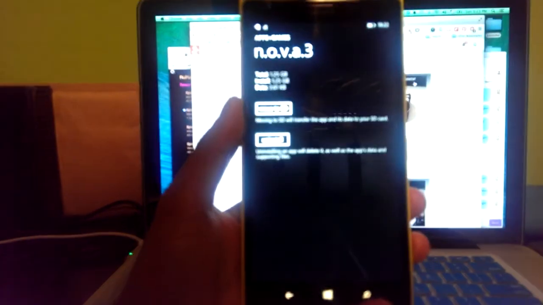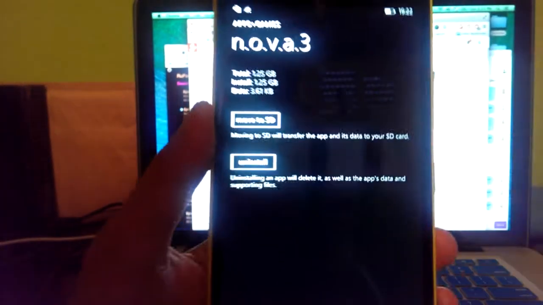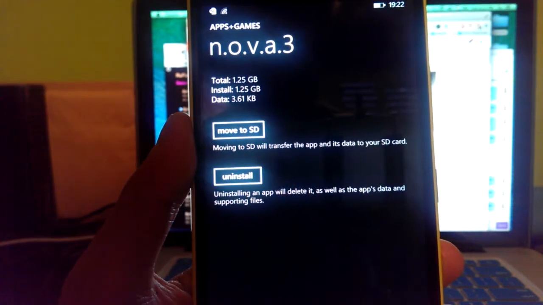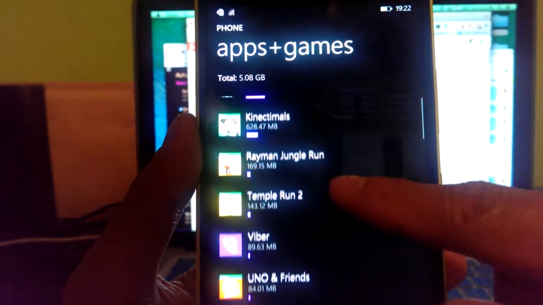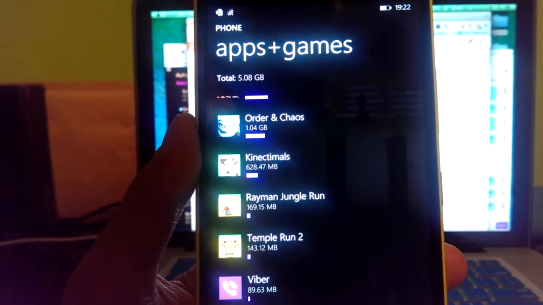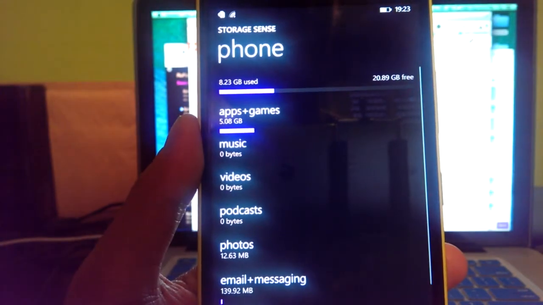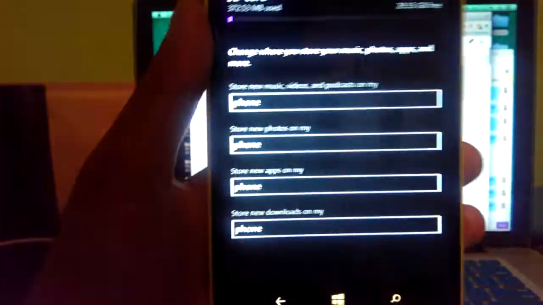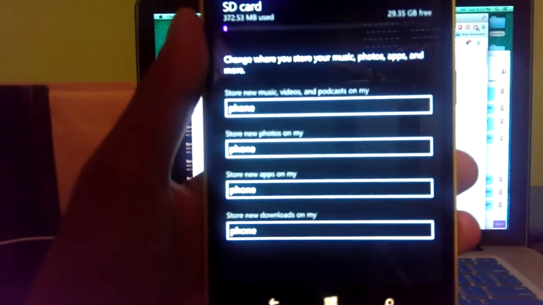And from here, you have the option of moving to SD. Let me move this closer. Moving to SD or uninstall. And so you can basically go through each application that you want to move and move it over to your SD card.